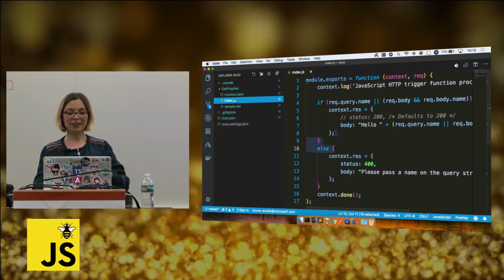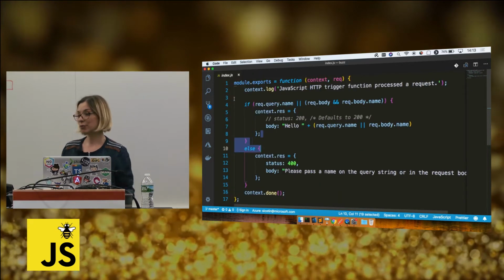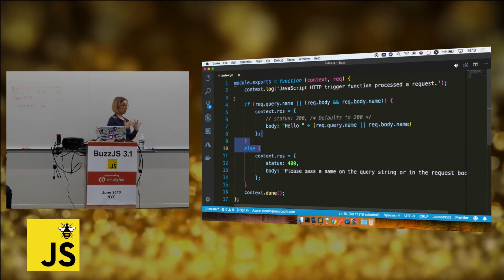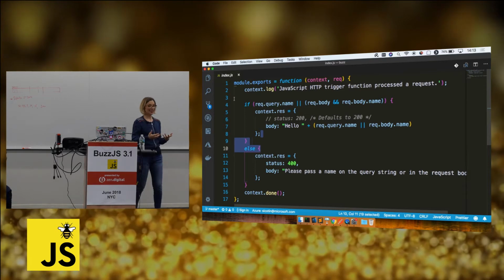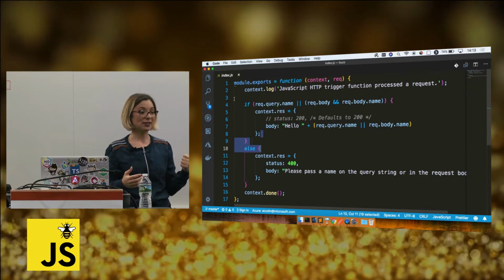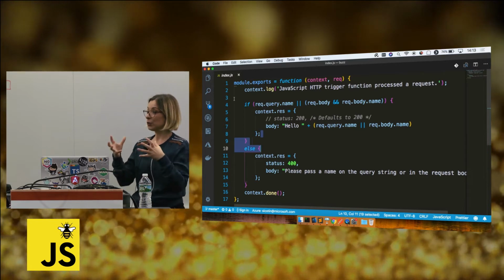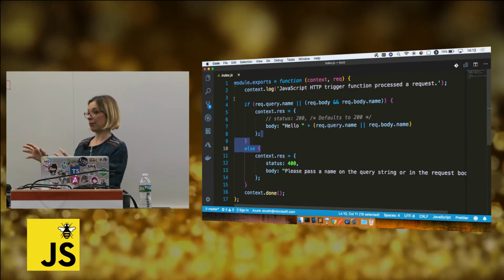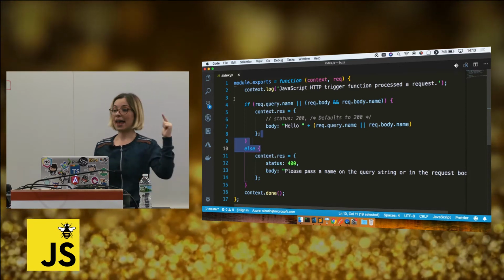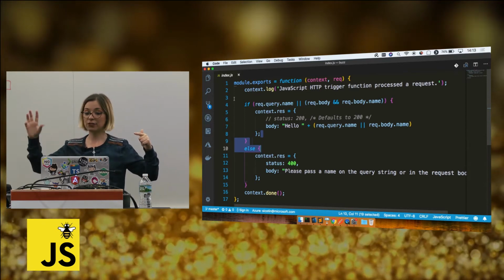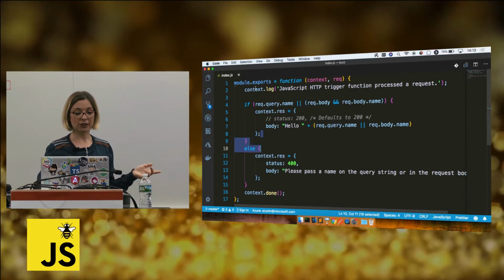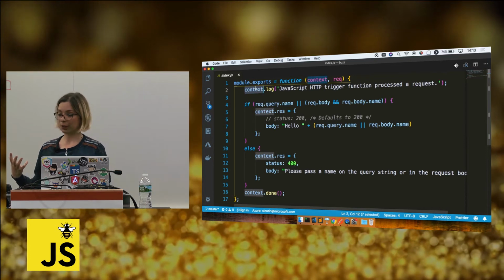And then in index.js, this is where our actual code is going to be. Because it's JavaScript, it's a function that receives 2 parameters. The first one is the context object, and that's the object that we're going to use to interact with our runtime. So we can do things like log information, and we can access all the bindings that we have defined. We can see here that on line 2, I am just logging information.